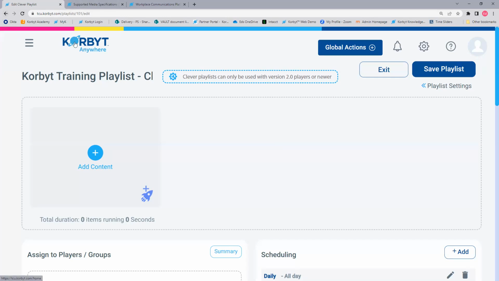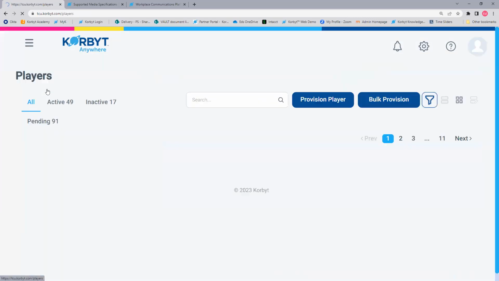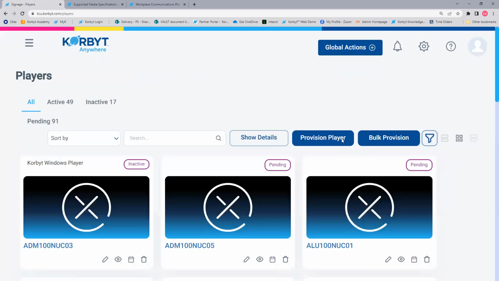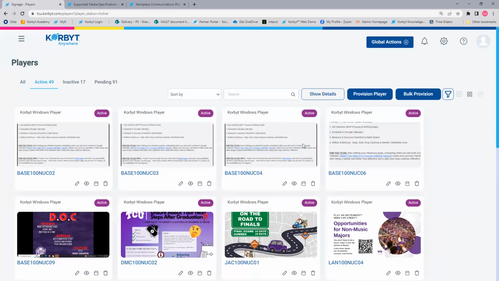And the last step in the flow of making the content seen is the player. The players are out there in the world. They're connected to both Korbyt through your networking and the internet, and to the screens themselves, typically via HDMI. They are receiving playlists and then playing back those playlists. It is not a streaming relationship. It is not like a Netflix for a sign.